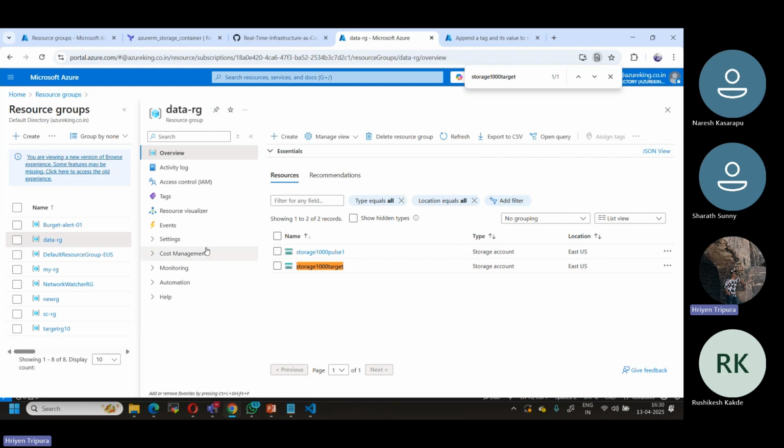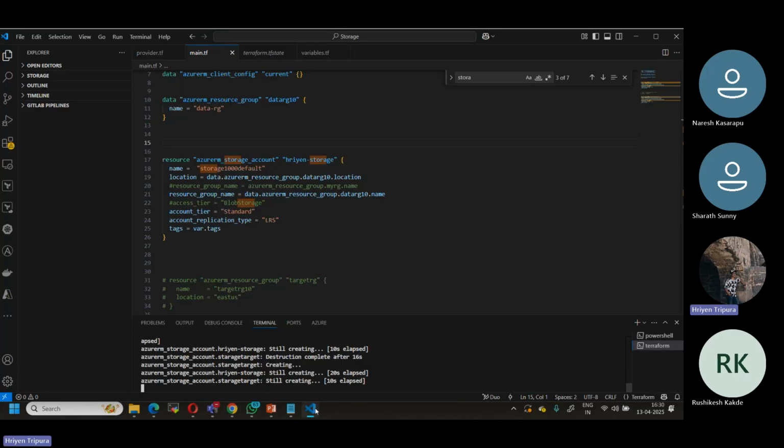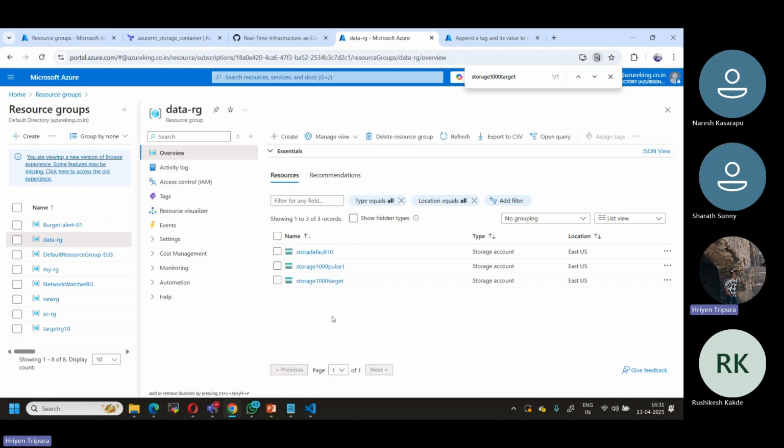Rather, because we have used the same resource group for another default workspace also, here you will have two more storage accounts created. Now you can see the three names came, still creating. As I told you, there will be one more created because we have two environments, default and the dev environment.